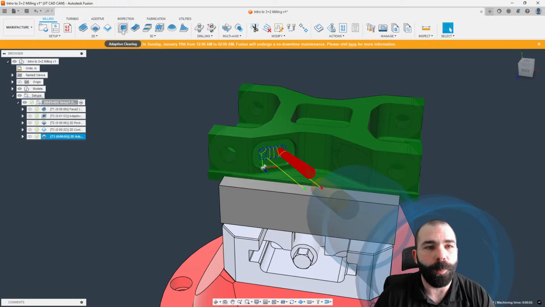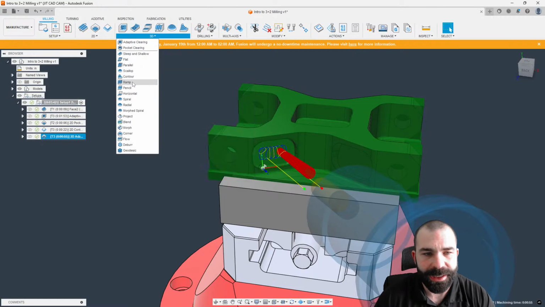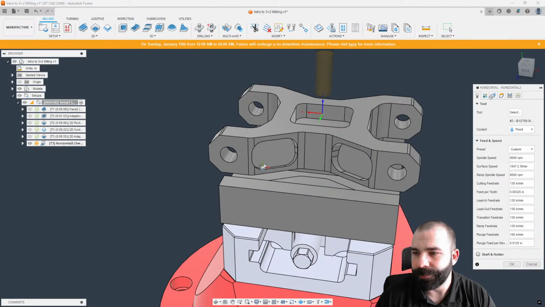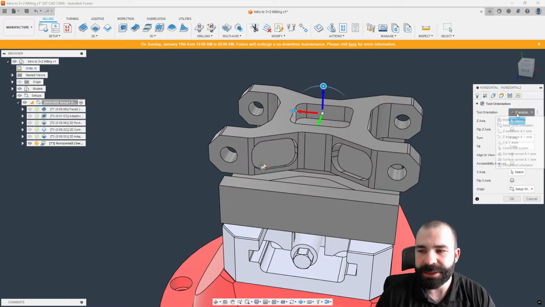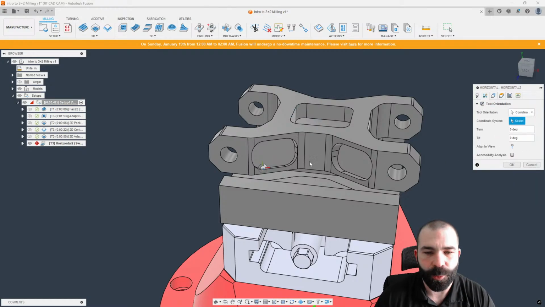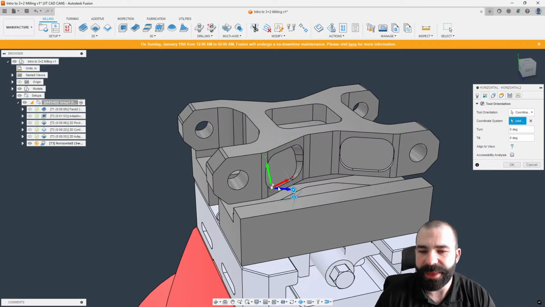So again, we go back. I do now maybe 3D. We do horizontal. Again, tool orientation. I want to pick what I want to use. So again, I'm going to say coordinate system. And again, that XYZ is now orientated once again.